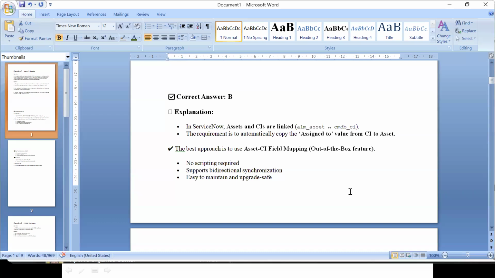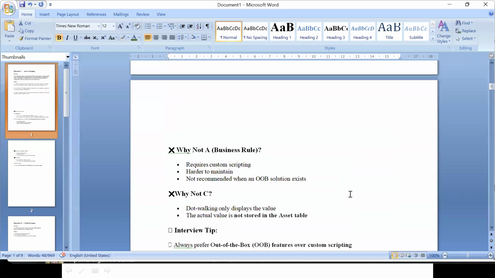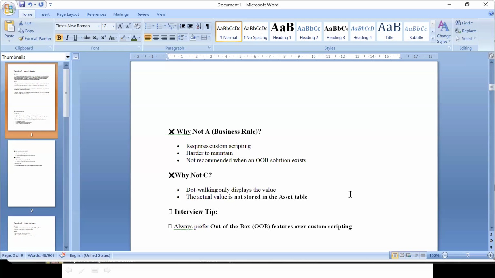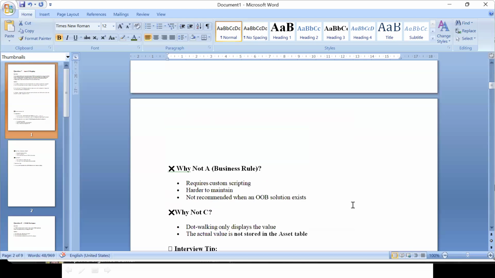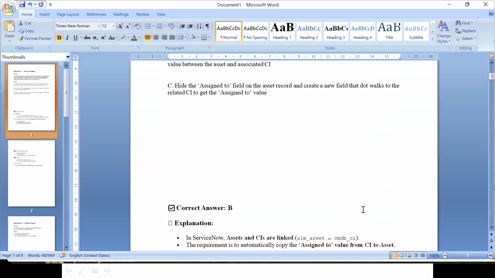Why are the remaining options wrong? A business rule is not suitable here because it needs customized scripting and is harder to maintain. It's not recommended for out of the box solutions. Dot walking is also not preferred here because it's a display value, so the actual value is not stored in the asset table. Finally, out of the box features should be preferred over custom scripting. We should use the out of the box solution. I will explain this with a real-time scenario.